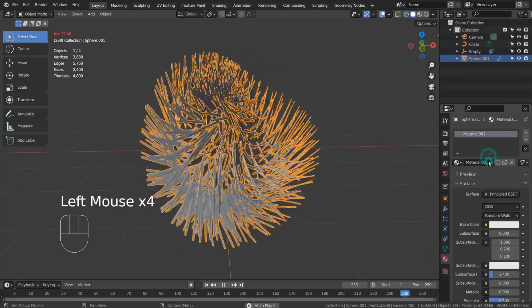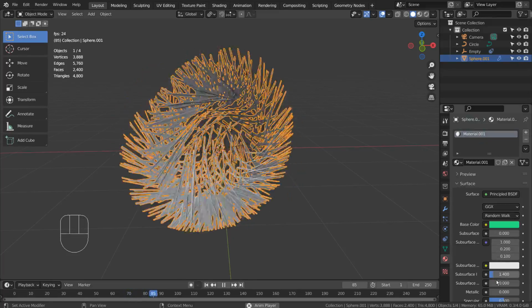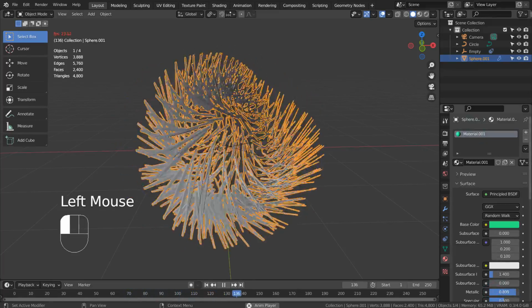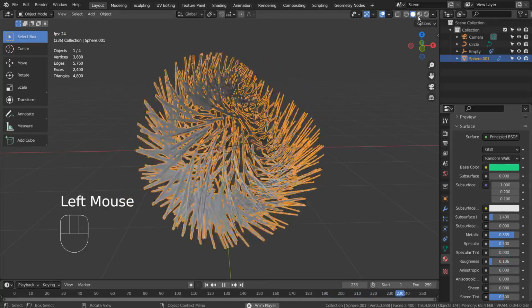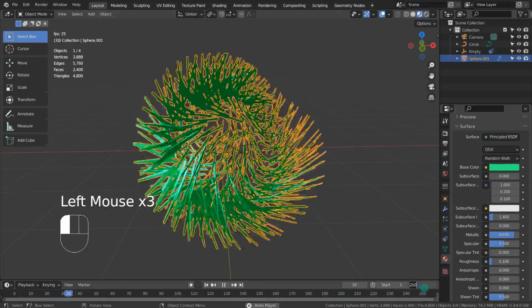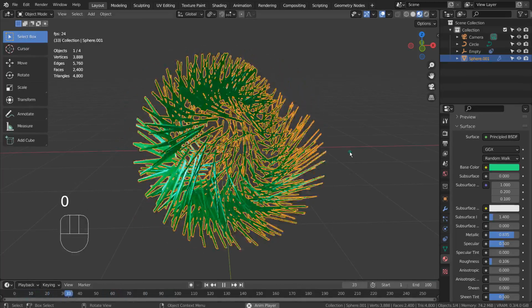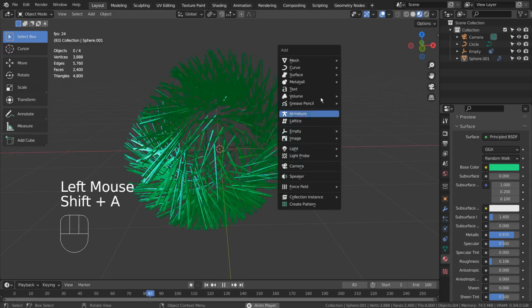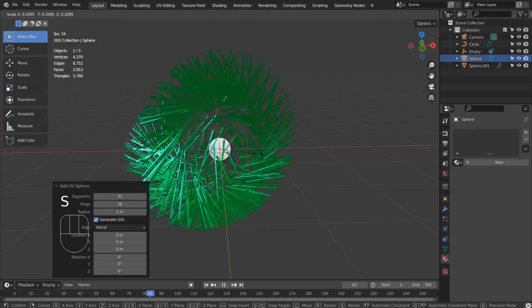I'll add the materials. I'll add a UV sphere with an emission shader, and change the render setting to Eevee with bloom.